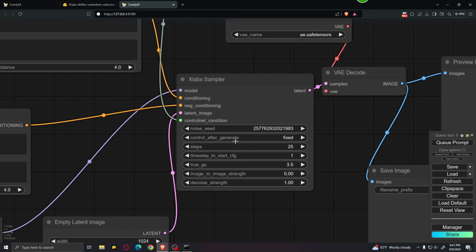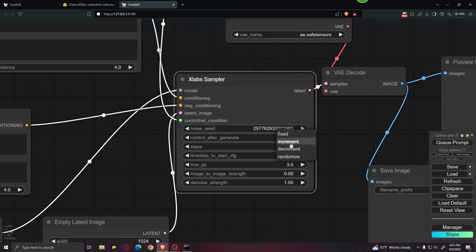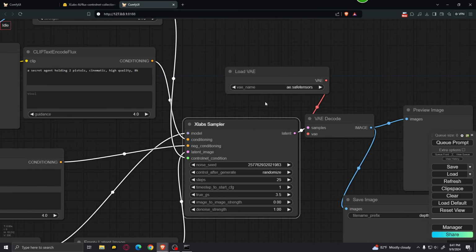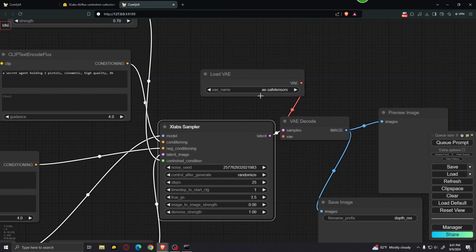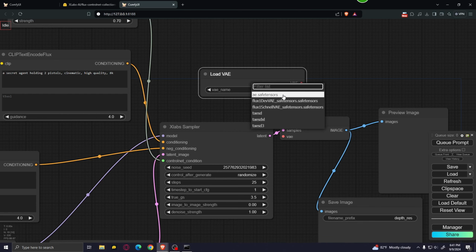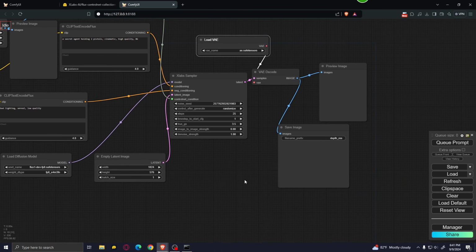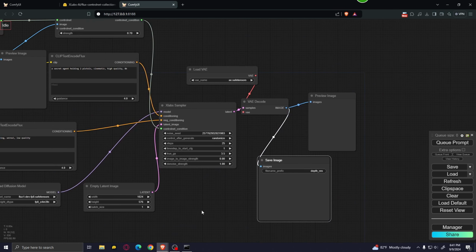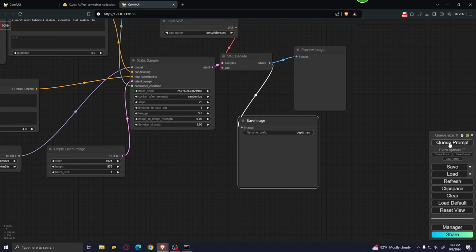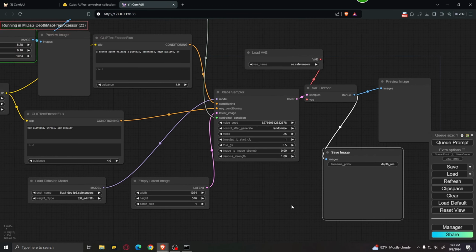Here you have the control after generate. This is by default set to fixed. You should set it to randomize if you want the future generations to look different from the previous one, otherwise they are all going to look essentially the same. Another thing that you have to look out for, make sure that the load VAE is set to AE safetensors. And after you've done all of that, you can just go ahead and click Queue Prompt.